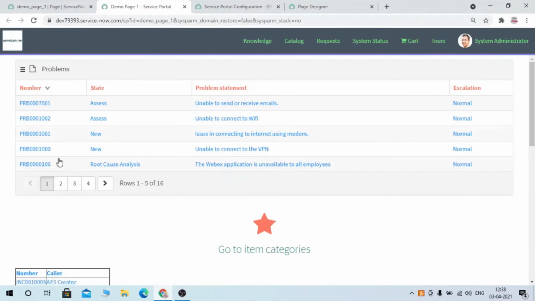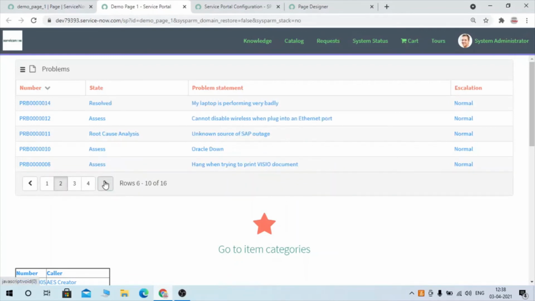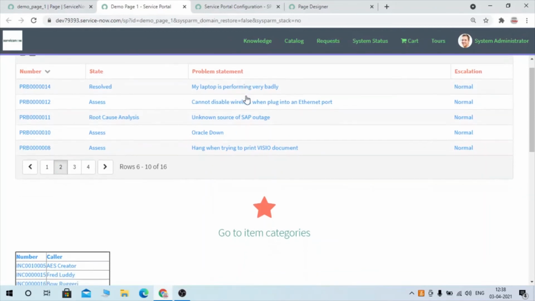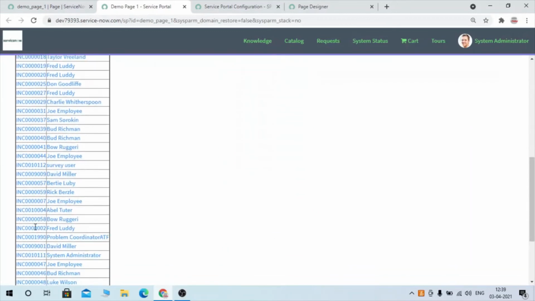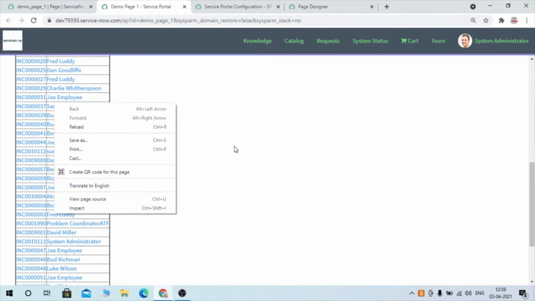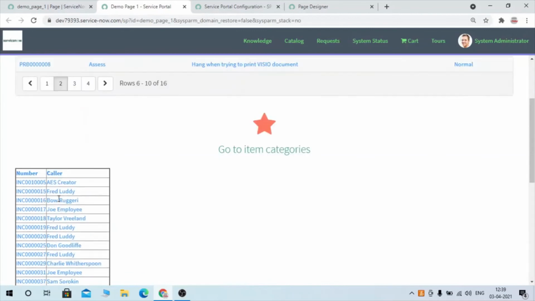We used our data table widget and we are able to see a list of problems, and here we are able to see 5 entries. If we click on next, we are able to see other entries. This is how we configured this widget. In the second row, we selected this text widget, where we were fetching the incident count, the active incidents. So we are able to see that here.